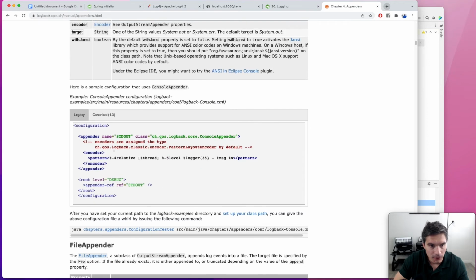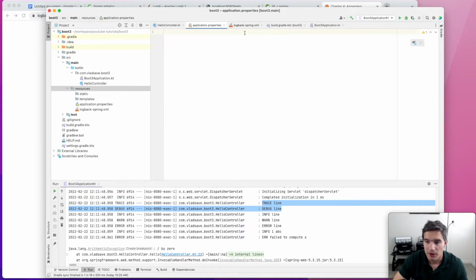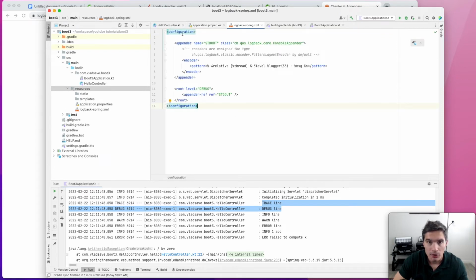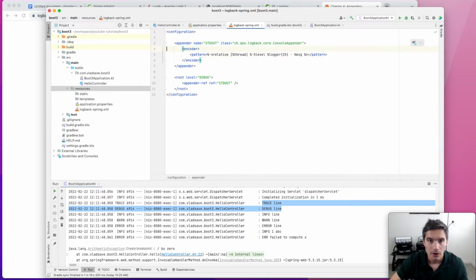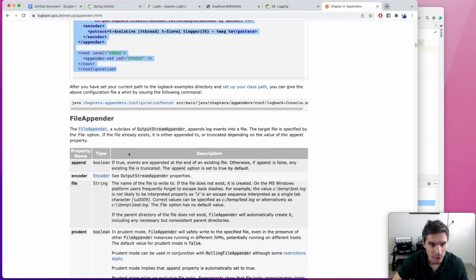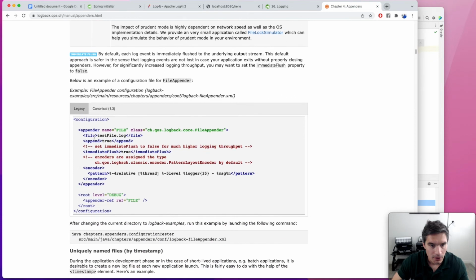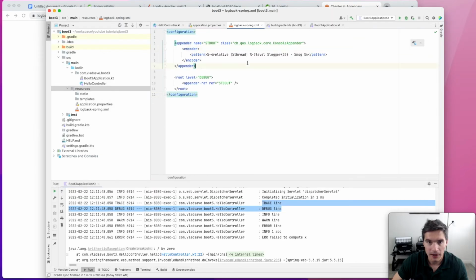And for now, we will need one of these console appenders. This will be the appender for the standard logger in here. So we have this configuration tag, and inside we define different appenders, and then we specify the pattern for the output. And then we will also need a file appender in here. So we'll copy this file appender from here.